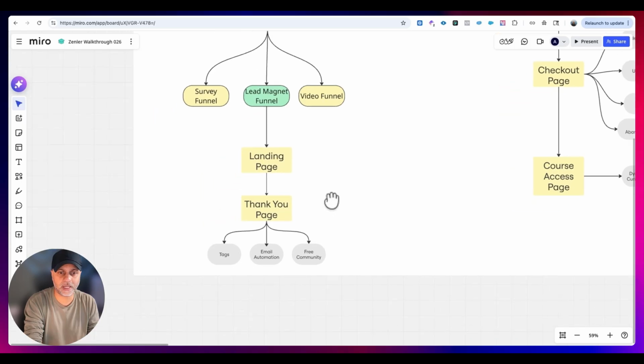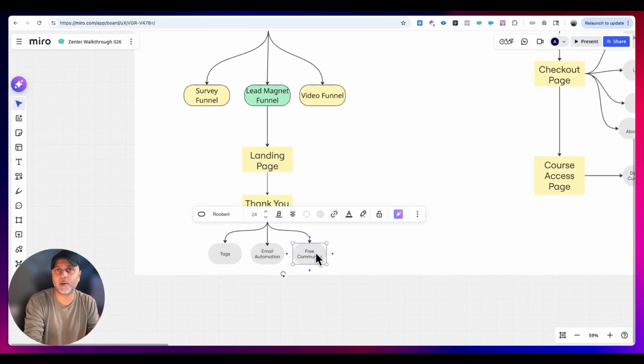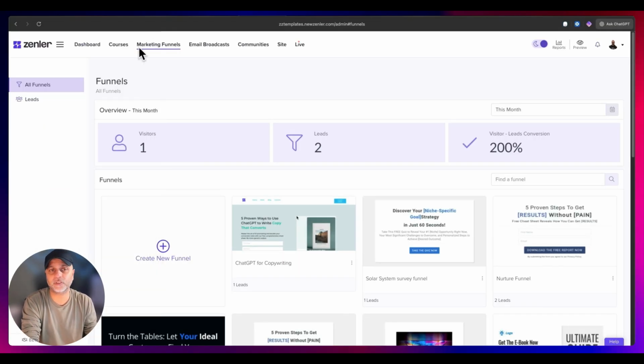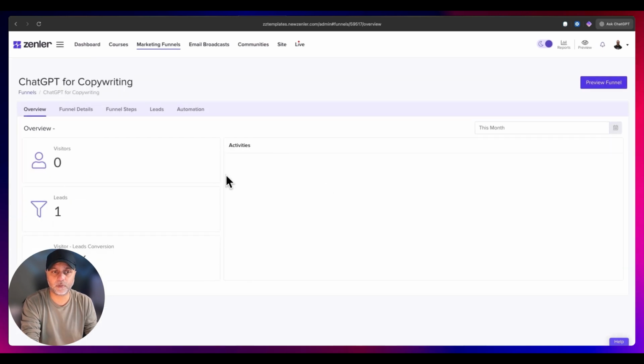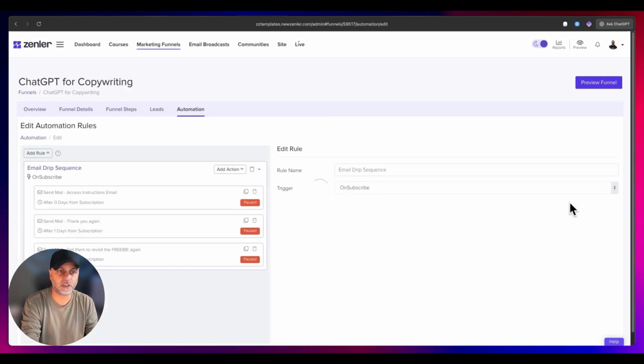What we're going to do next is look at the email automation and how you sign them up for a community when they sign up for your free funneling. And this is all built into Zenler. For the email automation piece, I'm going to go back into my funnel, click on automation, and then once you click on automation, simply click on edit automation rules.